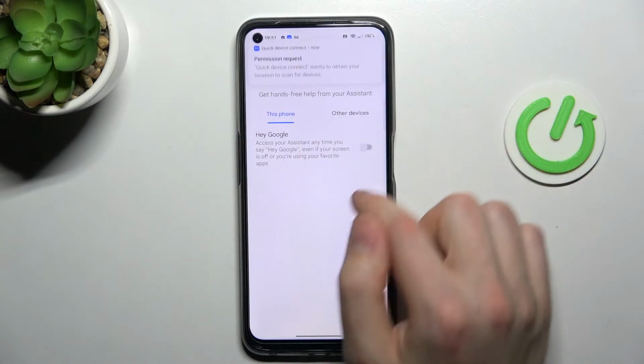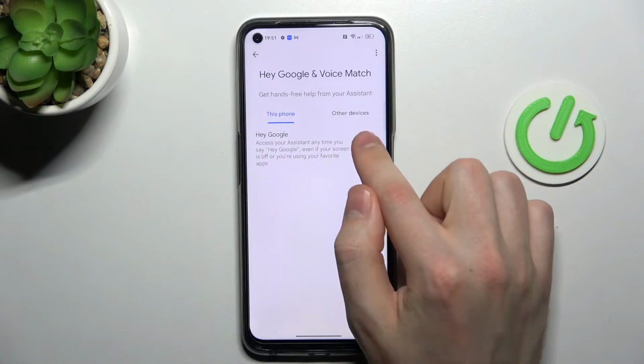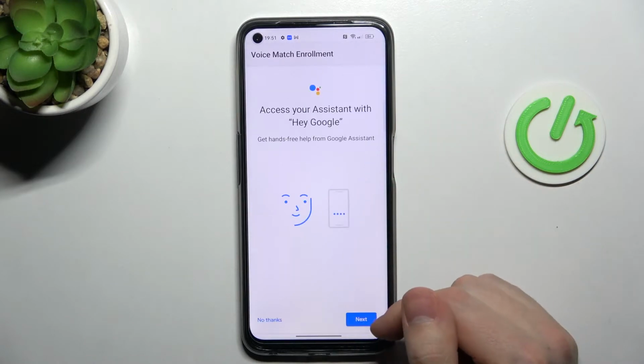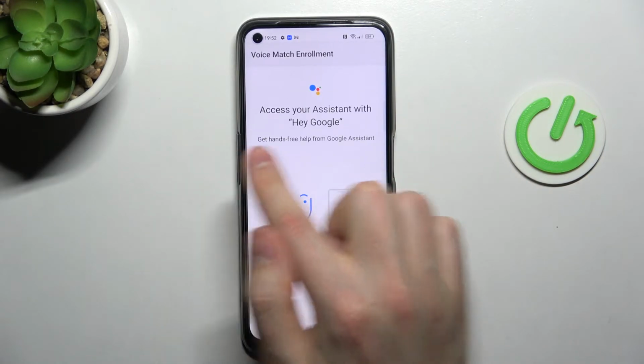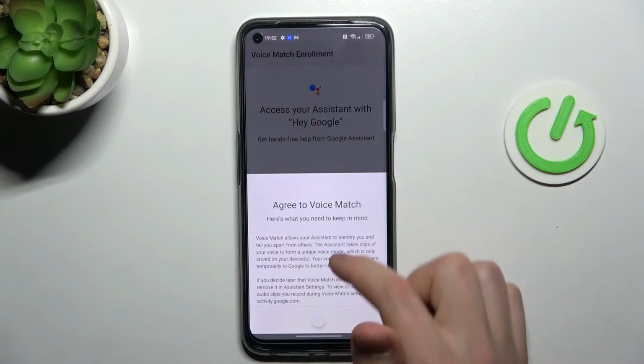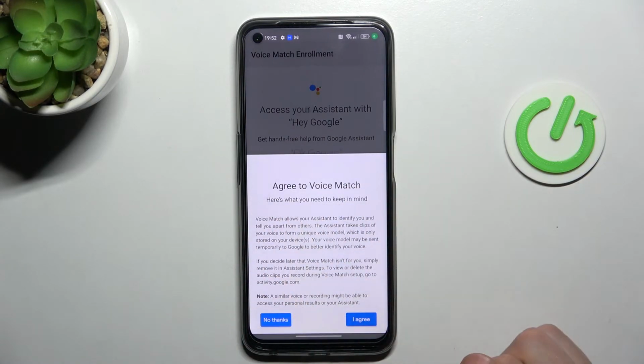And now last one, click here onto Hey Google on the switcher to activate this option. Now you need to give access to your Assistant, click Next, and I agree.